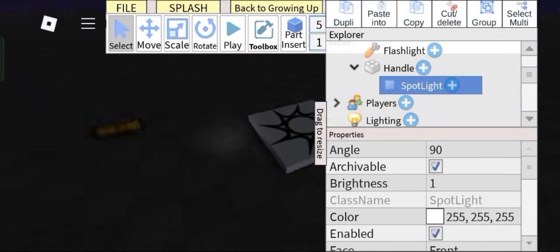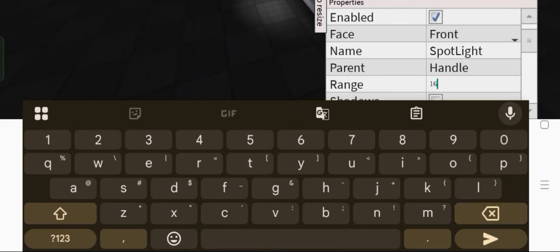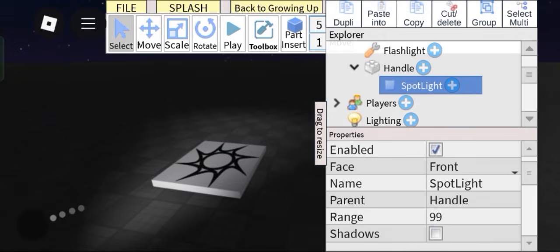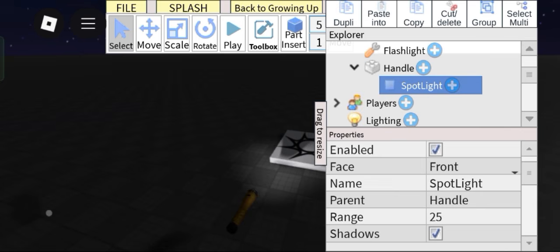Okay, for some reason I'm lagging, kind of half lagging, probably just funky stuff. But as you can see, you can change the range of this spotlight. I'm gonna make mine 25, so it's not super overpowered.